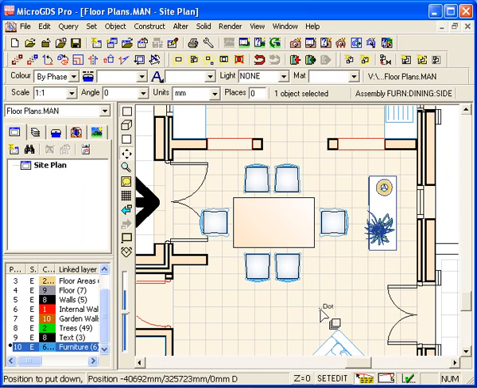And that concludes this short video on assembly objects. Please see the MicroGDS help for further information.